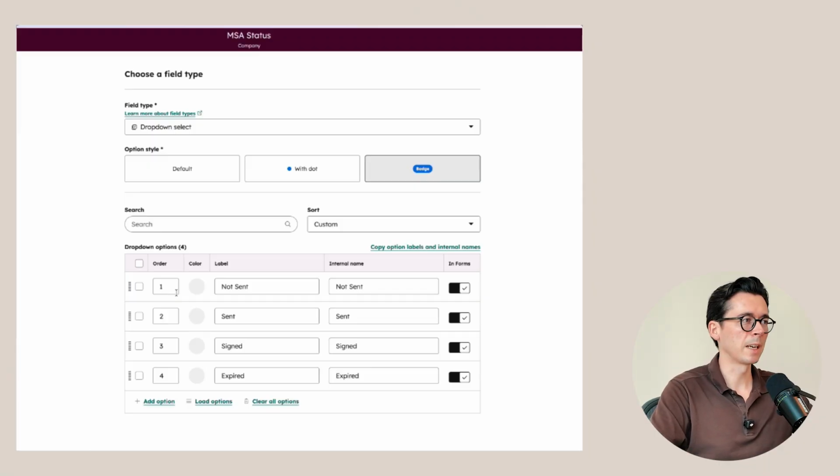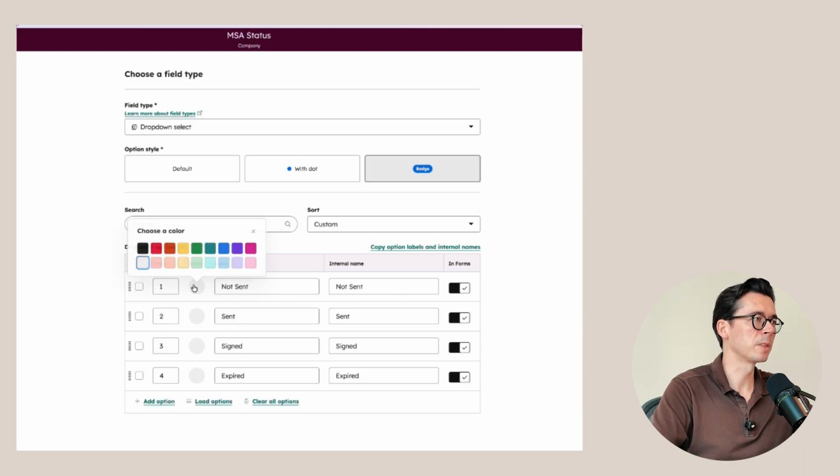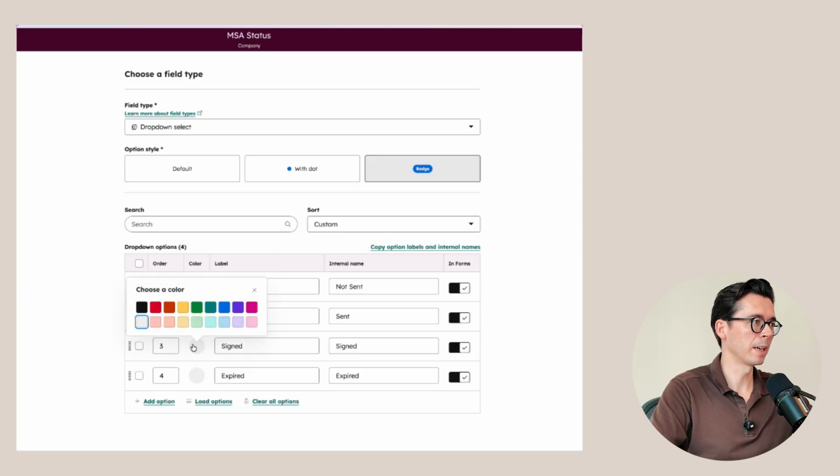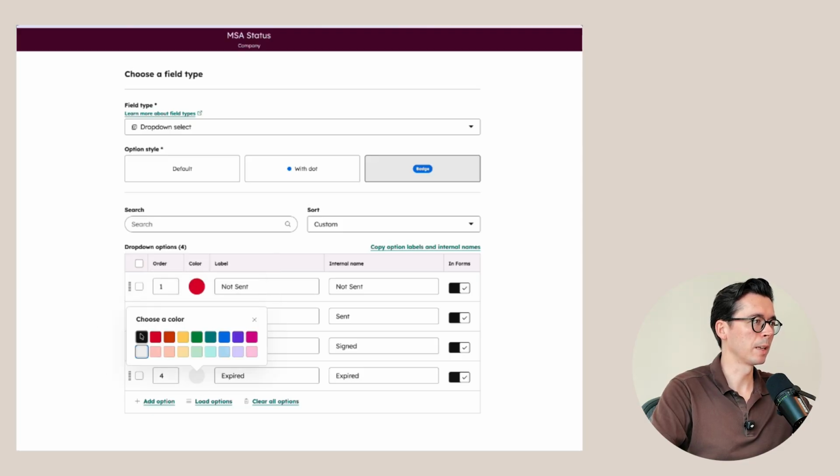Let's assume that for leads, for example, obviously you don't need an MSA for leads. This property is just going to be blank, right? So we don't need a color for that. So not sent is something we would set ourselves, and it could be that we set that during the sales process. So that would be red because we don't have an MSA with this company. When it's sent, we'll make it yellow. When it's signed, it's green. And when it's expired, it should also be red.